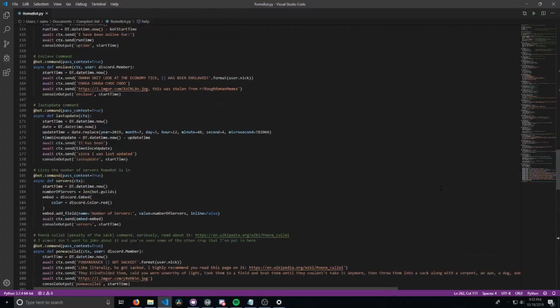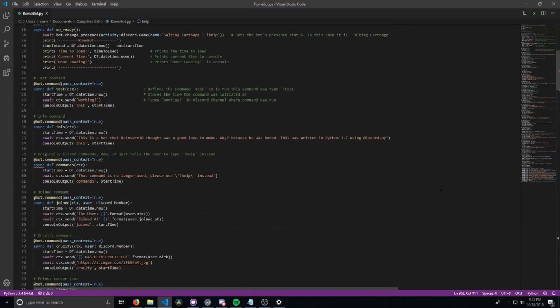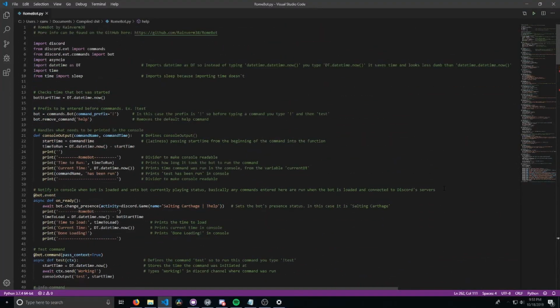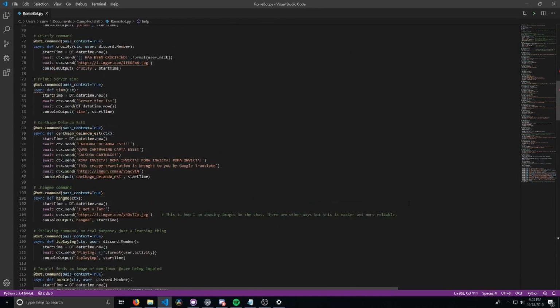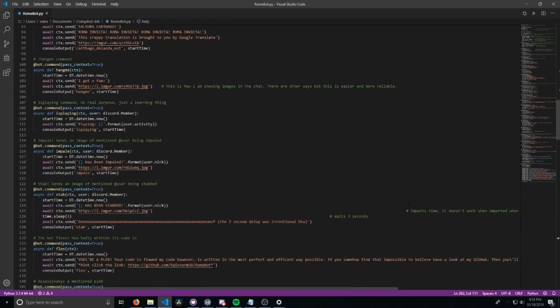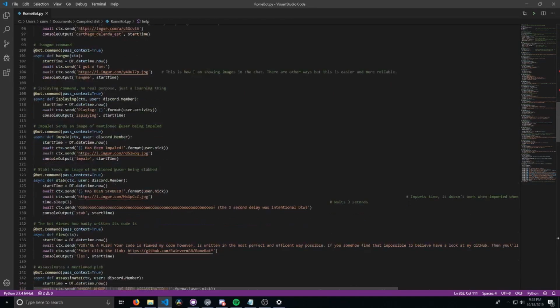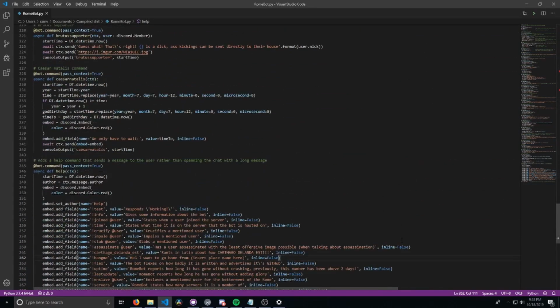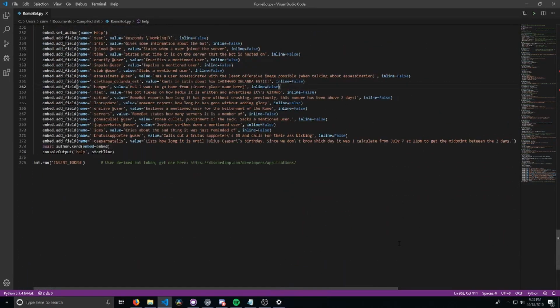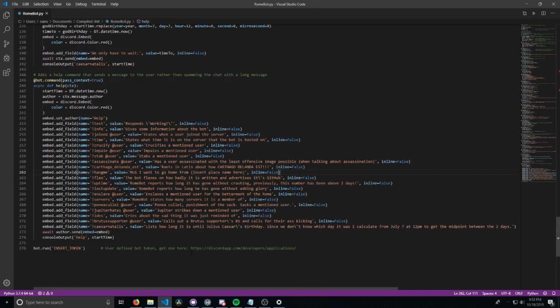Hello there. Today I'm going to show you how to compile Roambot, or less specifically, all of my Discord bots, and even more broadly, any Python-based Discord bot. This is to convert it into an executable file, a .exe file, and it's not that hard to do.